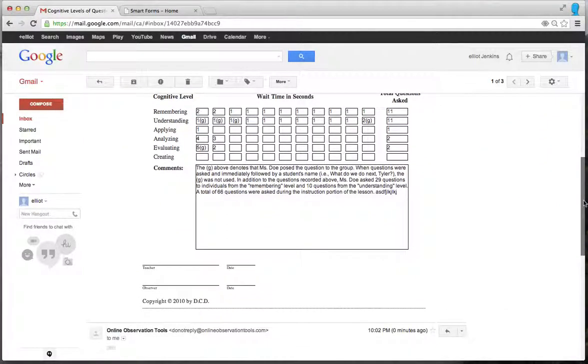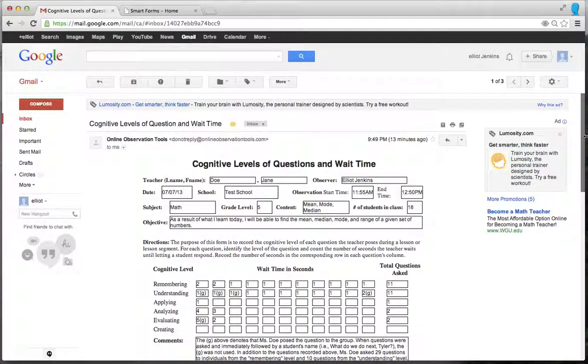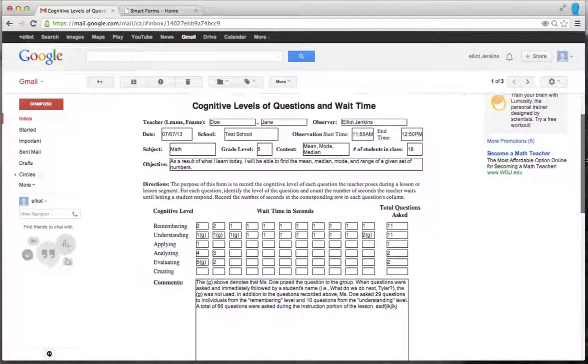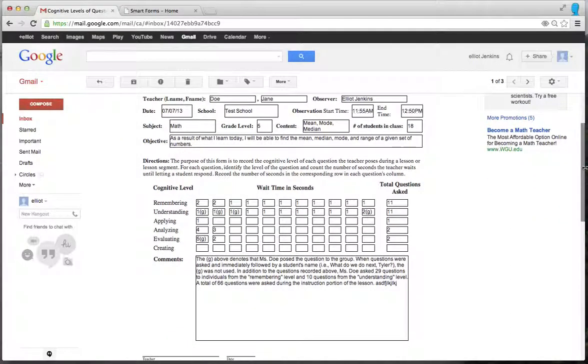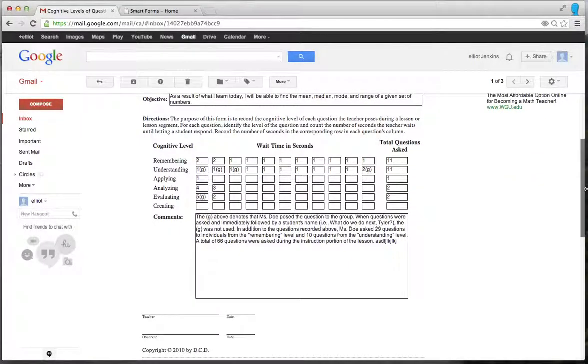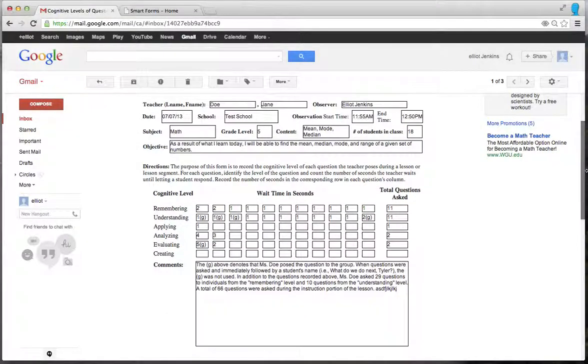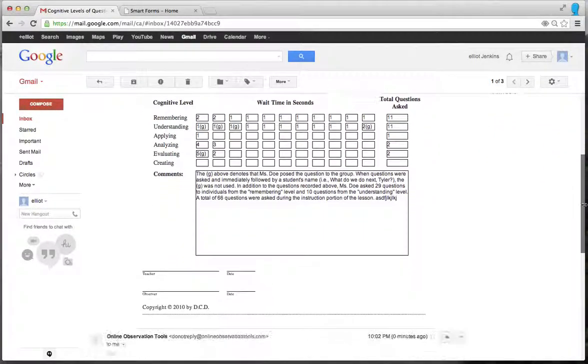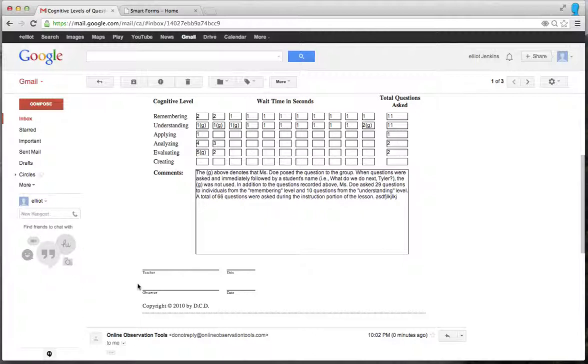And one of the nice things, the way the programmer has designed the site, is that it prints to a nice clean one-pager. So if I wanted to print this document right now, I would have this observation in a one-page format. And you will notice something on the bottom of this. You'll see a signature line for both the teacher and the observer.